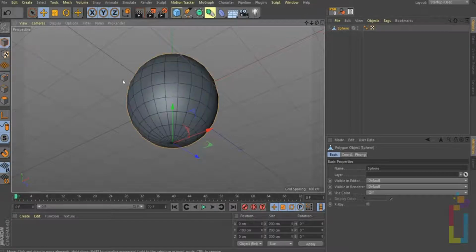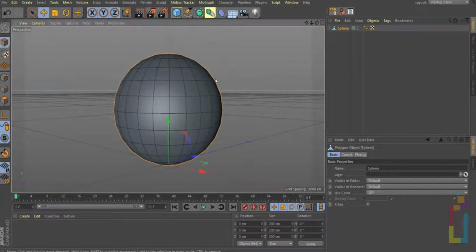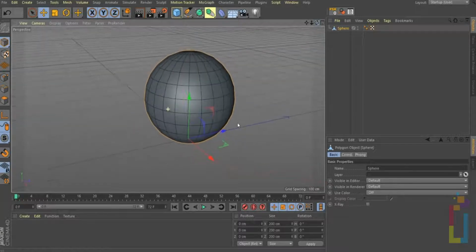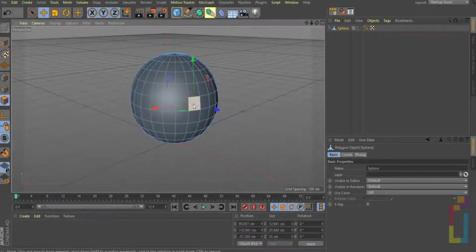Now go back to Object Mode and you can move your object toward 0 coordinates. You could also do this with faces or edges.